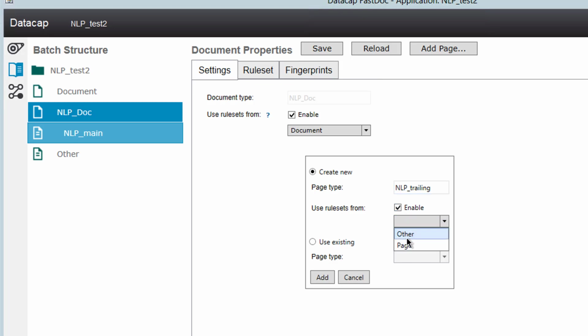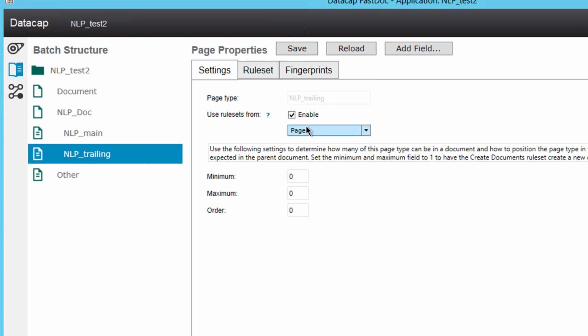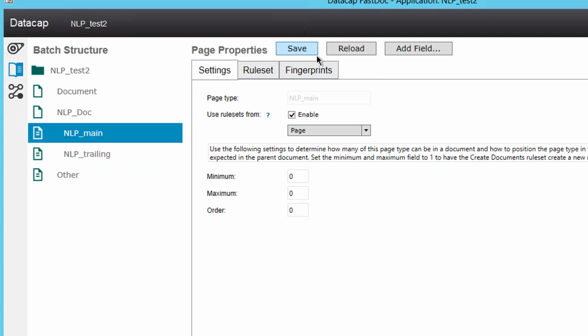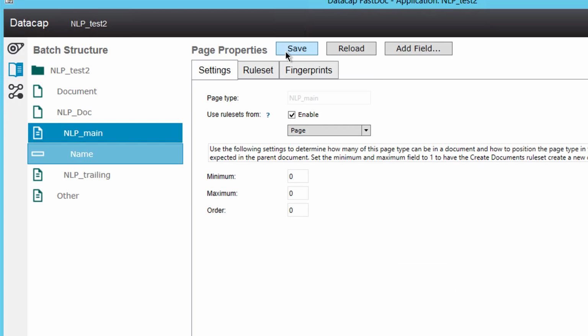I'm going to add a page, NLP trailing, and enable the page. Do I need any fields off this? I'm not going to put any fields on it because I just want to see if I can get it to process through NLP and get the data. Well, let's just put a name on it, the first name on the document. I'll just put name, just so we have one field to test.